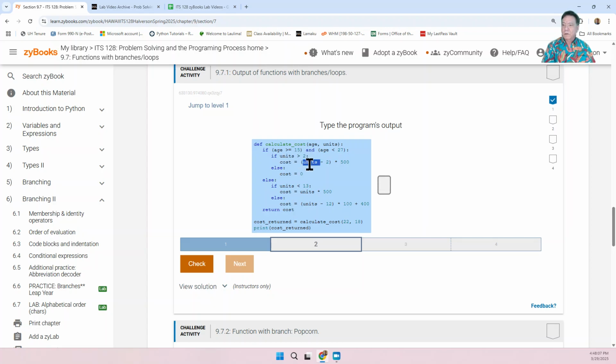So units is 18 minus 2 is 16 times 500. 16 times 500, is that 8? Wow, that's a pretty big number, isn't it? 16 times 500. That would be like 8,000, I guess.